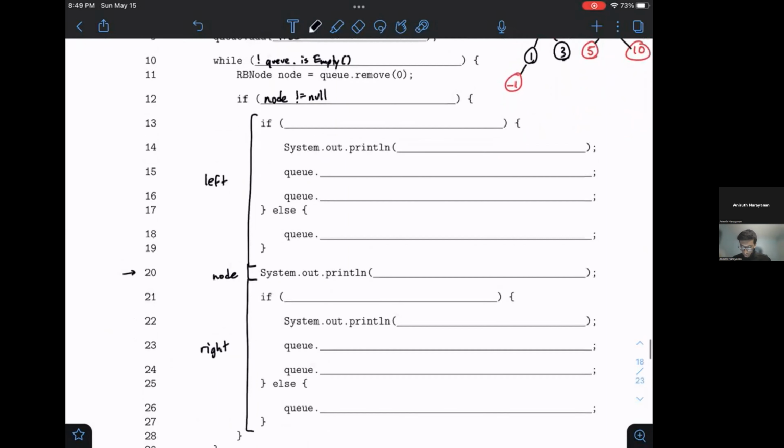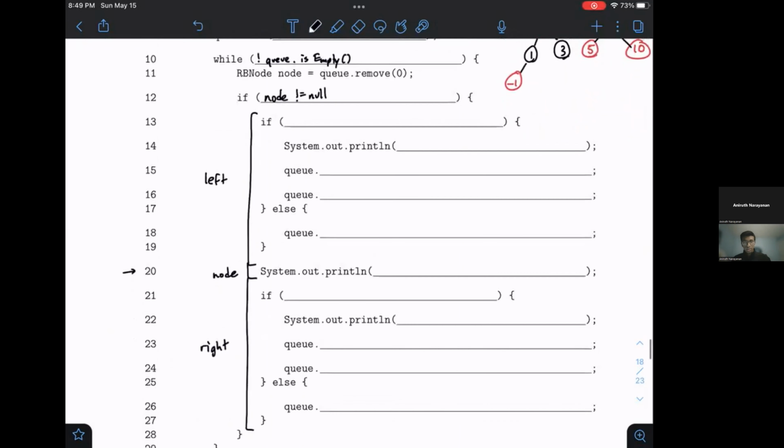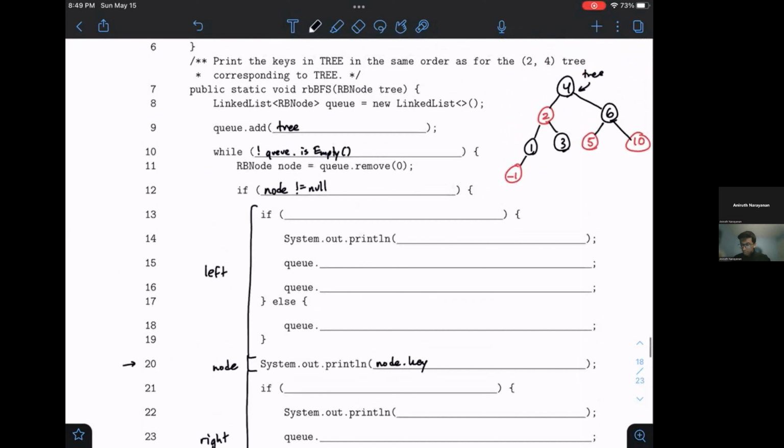Okay, so I'm actually going to start with line 20. If I'm processing the node and I want to print what it is, all I have to do is access node.key. So the idea is that if I'm at 4, for example, and I want to print 4, I just print 4. Now let's talk about how I'm going to account for the 2 coming first.